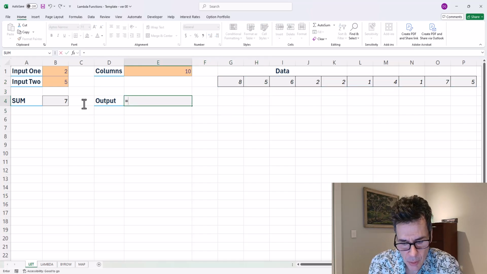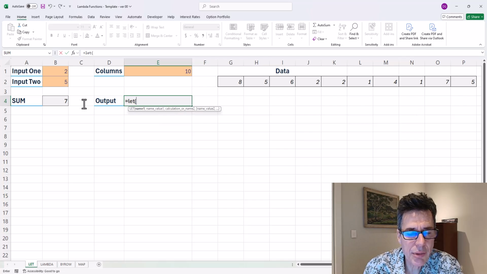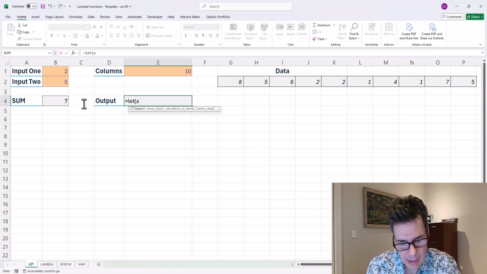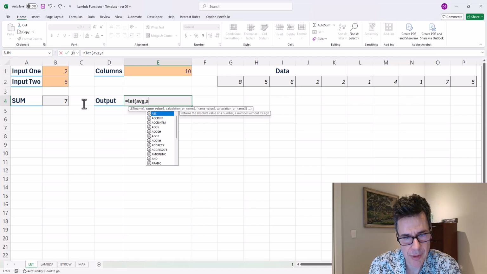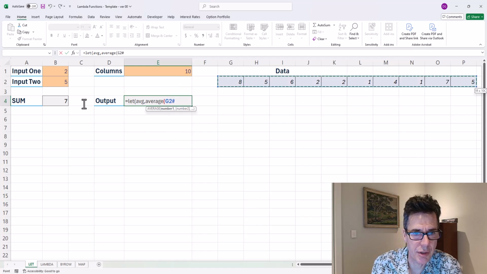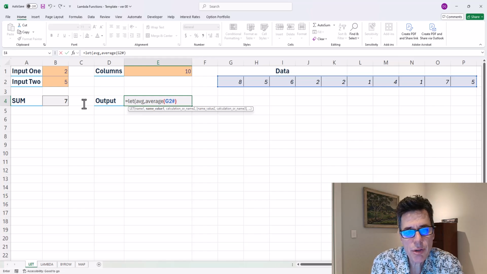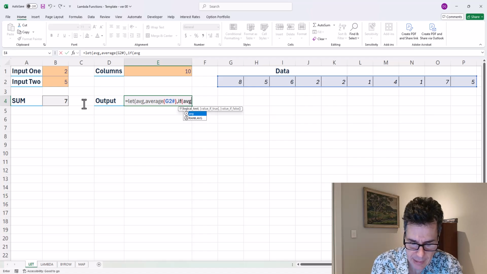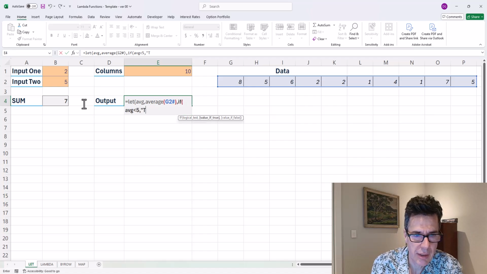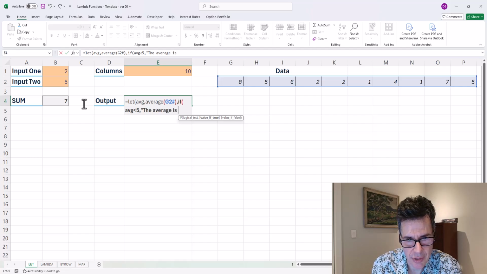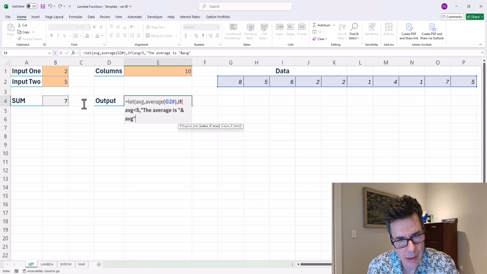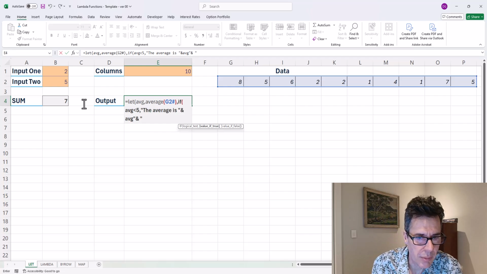All right, so the LET function allows us to get some efficiency here by not recalculating things. So imagine I'm interested in the average. So here's a calculation I want to do. And I want to do different things depending on what that average is. So for example, let's say if the average is less than 5, then we're going to go "the average is" and is less than 5.